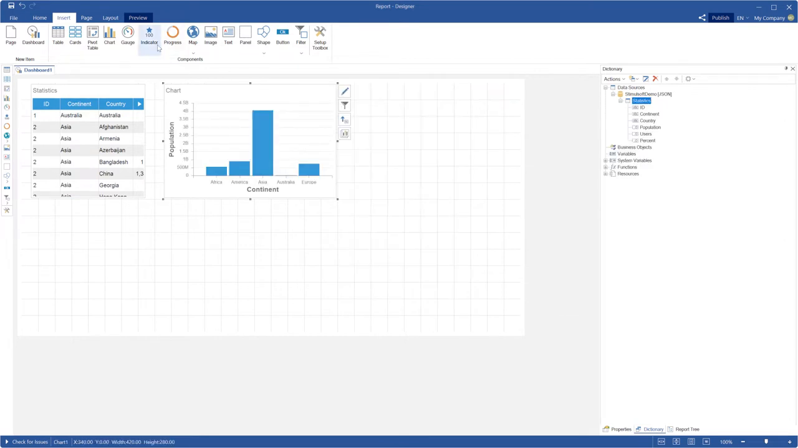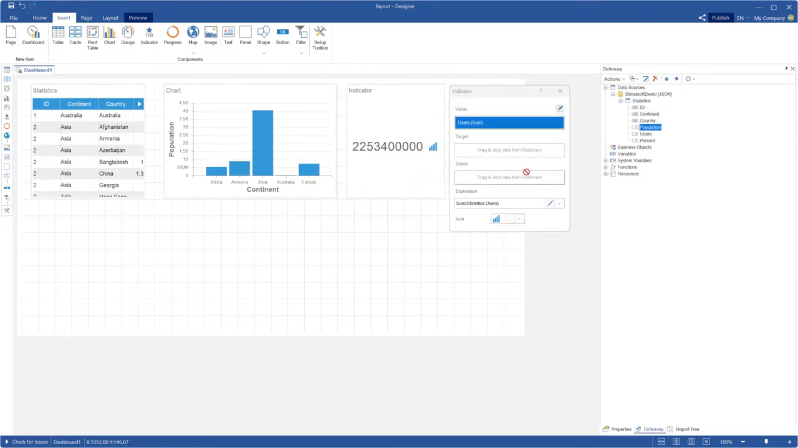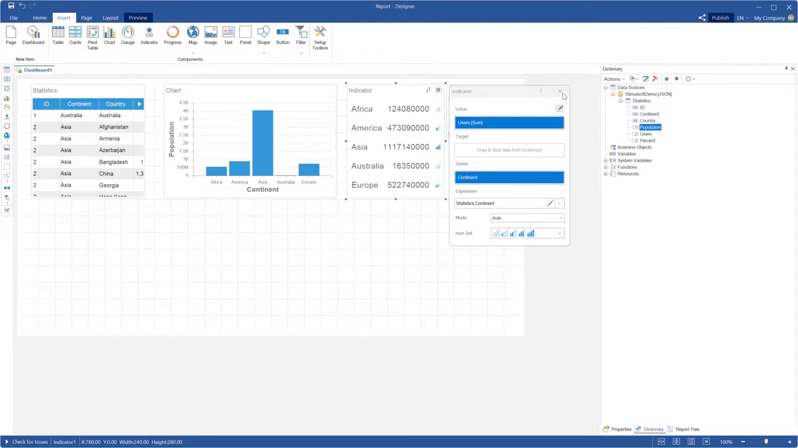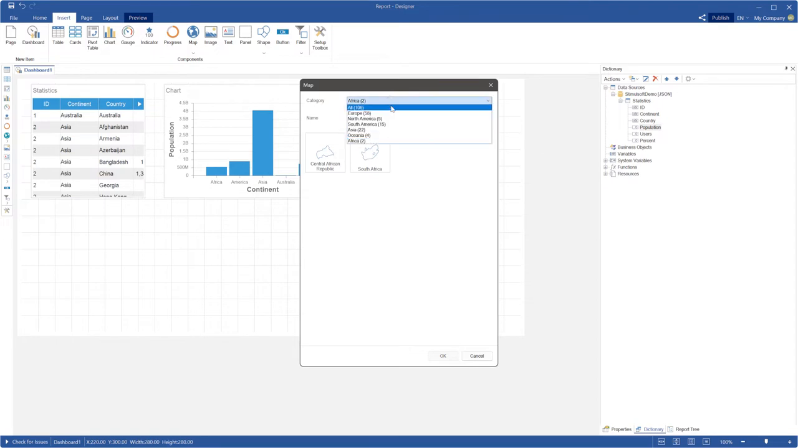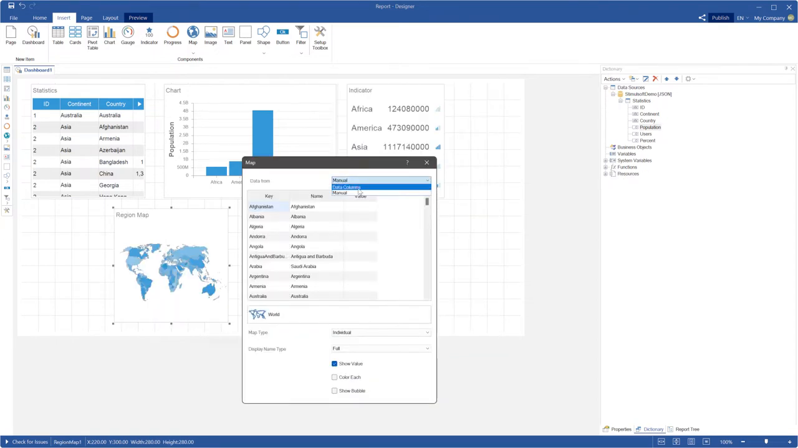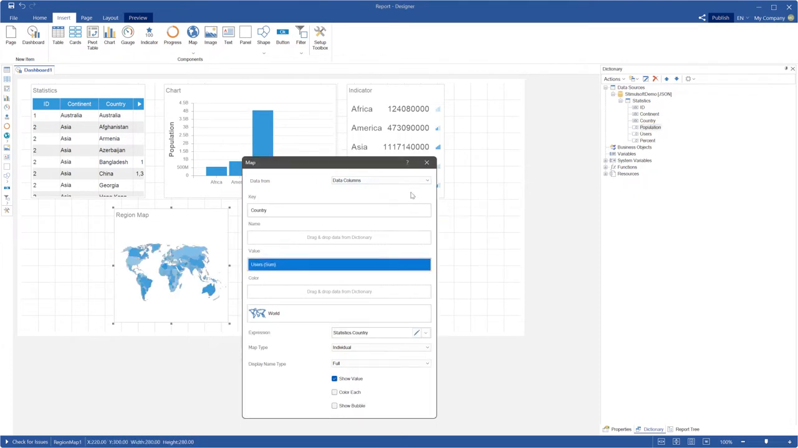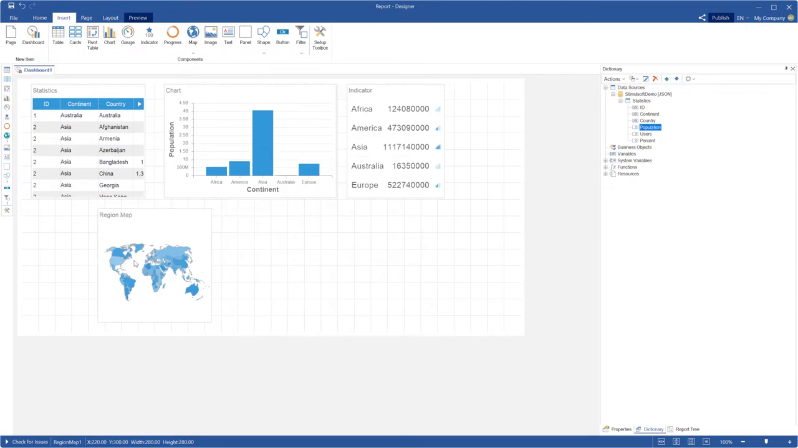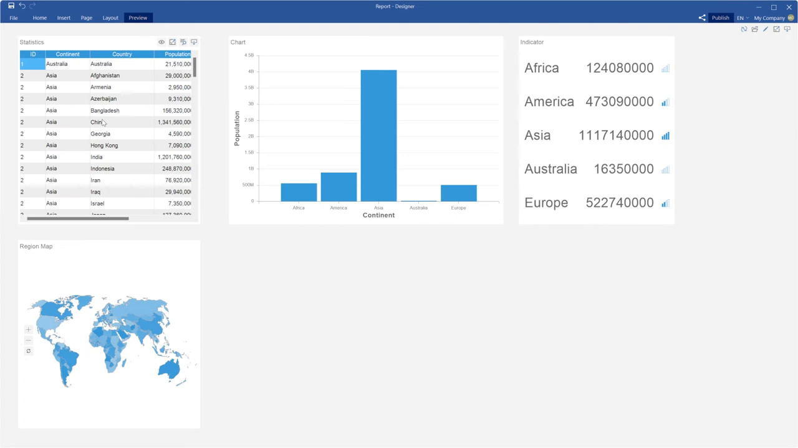Tooltips for chart and region map are created automatically when you add data columns to the element fields. Tooltips for other elements aren't created automatically. To create or edit tooltips, you should use a special editor.